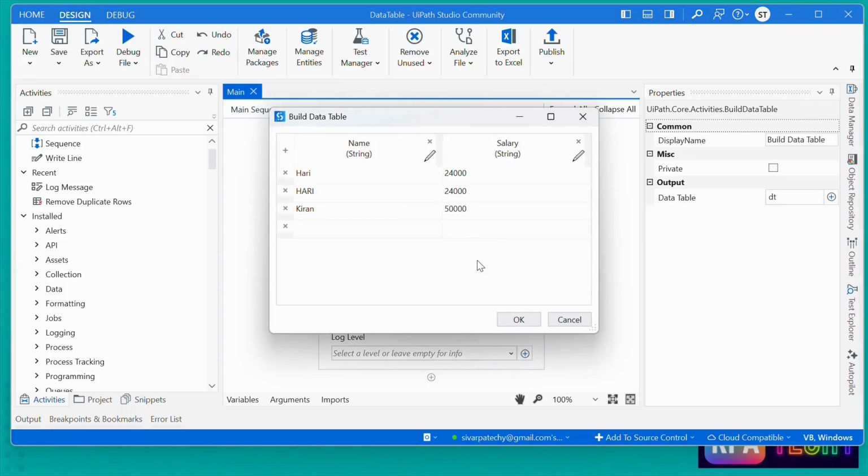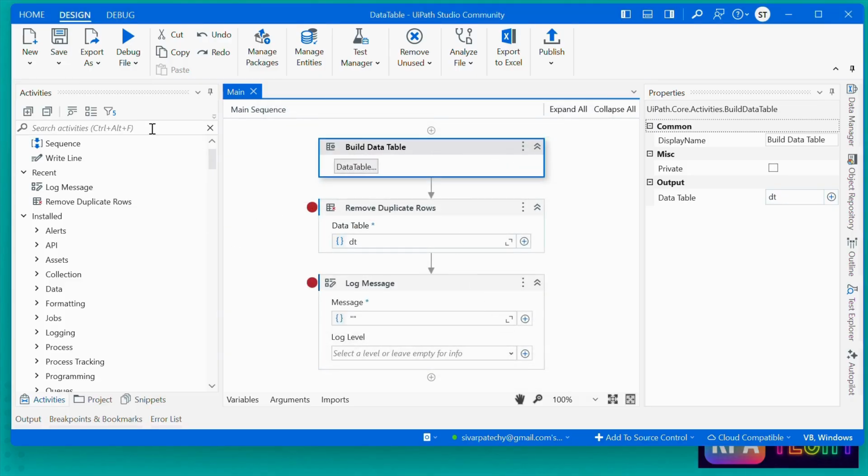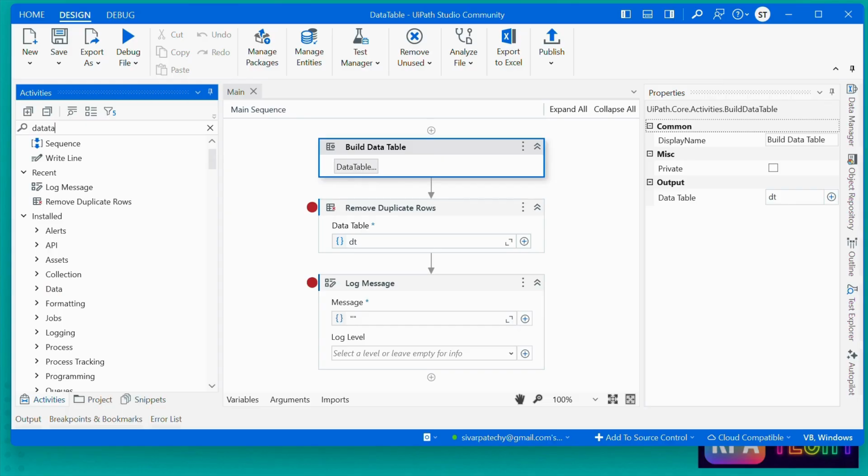To resolve this issue, first we need to convert the names into one format, either lowercase or uppercase. Then we can apply the Remove Duplicate Rows. So let's see how we can convert these names into one format. Let's click on OK. So let me take a For Each Row in Data Table.